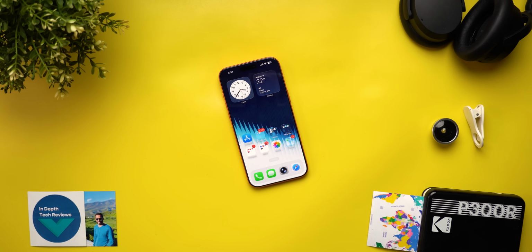So that's pretty much it for today. These are all the new changes I wanted to show you on iOS 26.4 Beta 3.